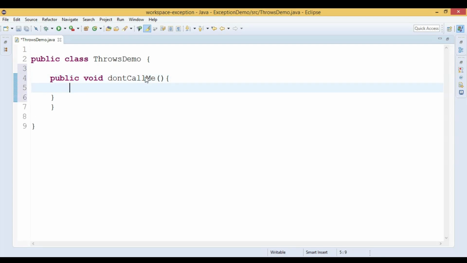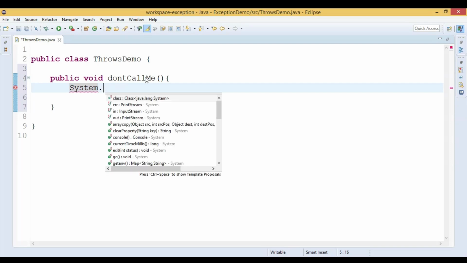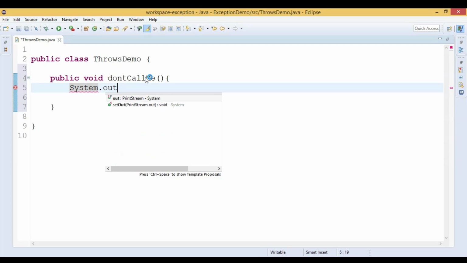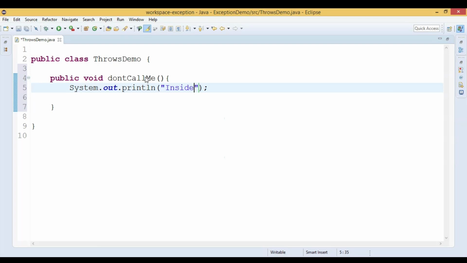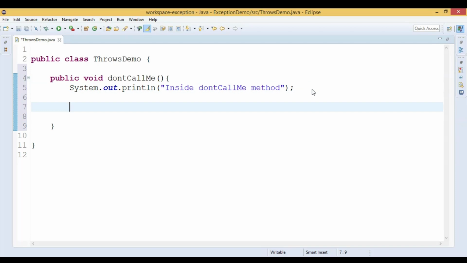And inside this method, let's have a system.out.println, and let us print a text inside don't call me method. Okay, and inside this method we will throw an exception. So let us use the throw, which is used to throw a new exception.